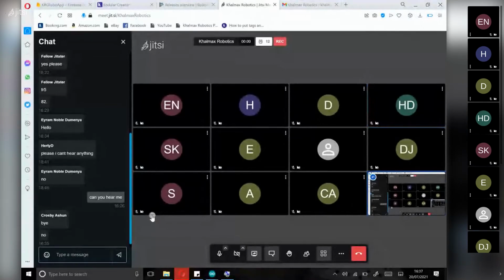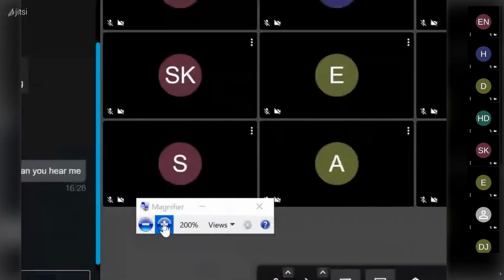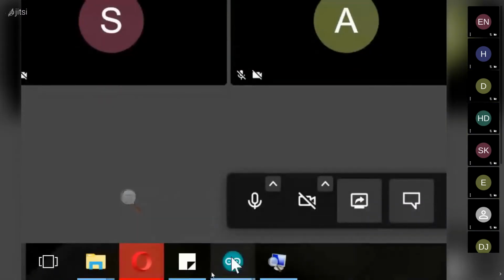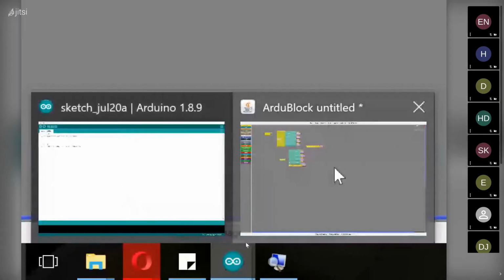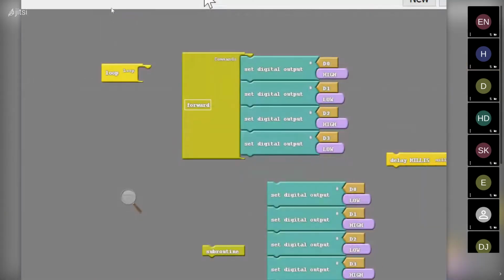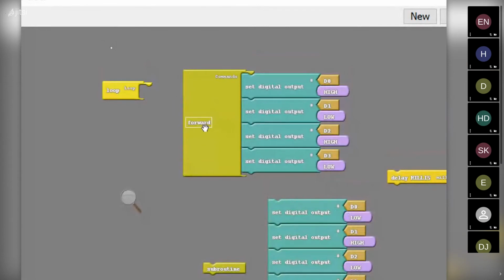If you're having problems, I'm recording this thing, so you guys will still be able to hear me even when you watch the video. Okay. Good. So this subroutine, I have given it a name called forward. Just double click on the subroutine and then just type forward.